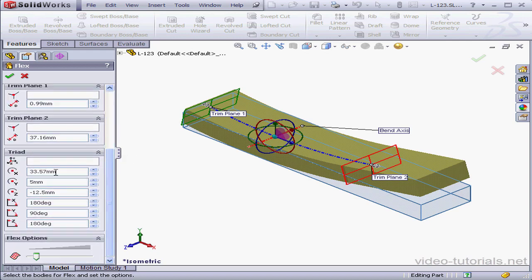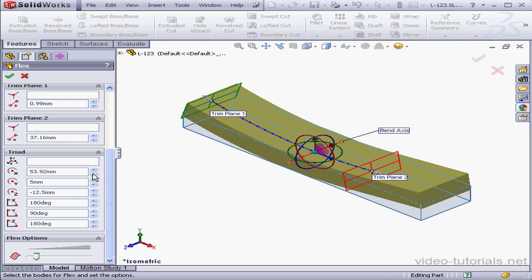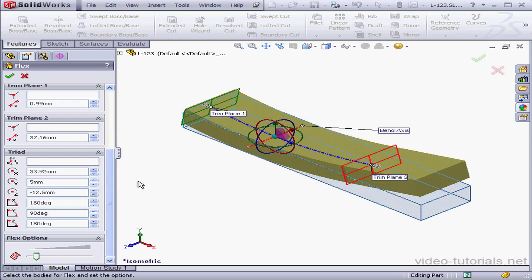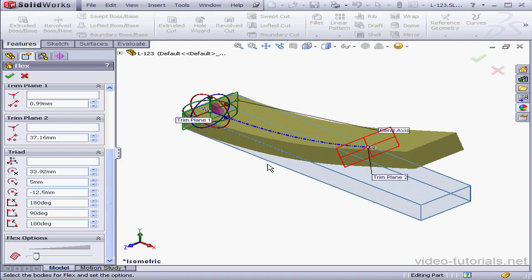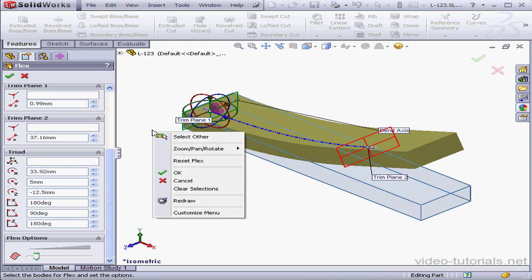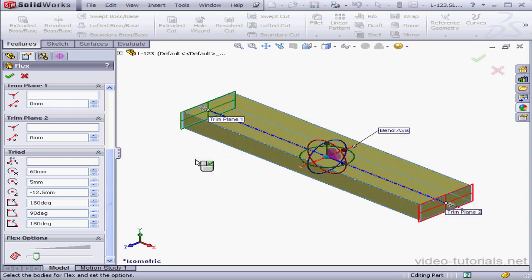We can also enter a triad position manually in the Property Manager. I can also right-click on the triad and select, for example, Move Triad to Plane 1. By right-clicking in the graphic area away from our part, I can reset the flex, and this restores our original position.